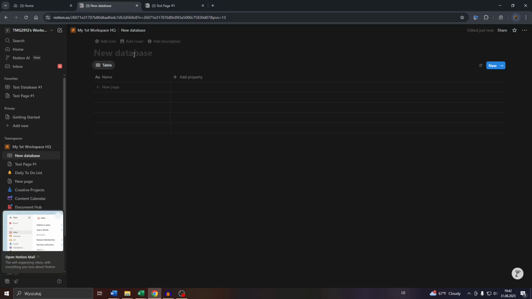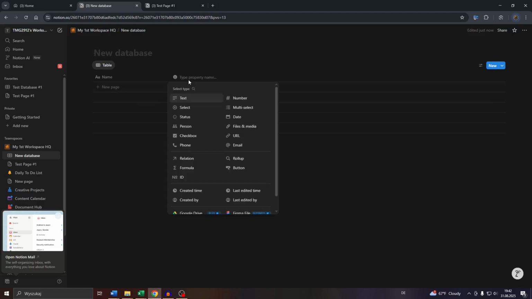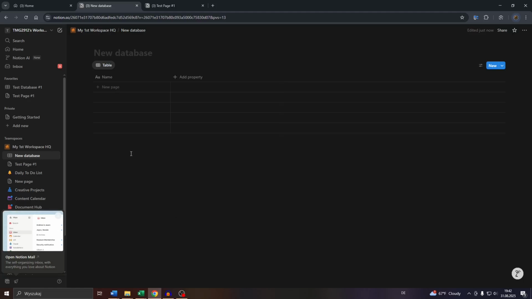Here you may, for example, give your database a name, add items here to the left, new page, and so on and so forth. So here you may add new pages. And here to the right, you may add a property by clicking on it and select, for example, properties like numbers, multi-select or multiple choice options, a date, URLs, a status, and so on and so forth. And yeah, that's basically it, guys.